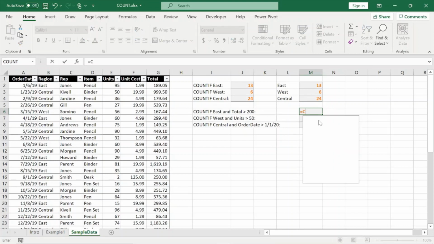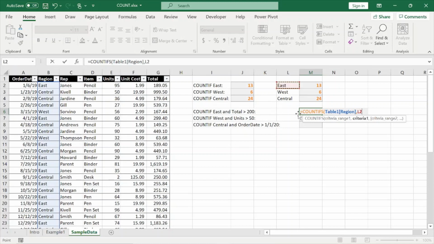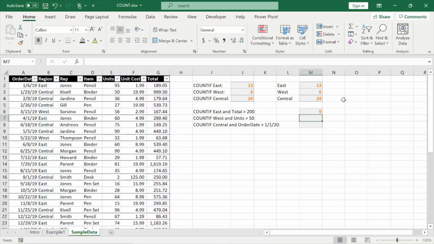Countifs works much the same way, except now you get multiple criteria. So this is criteria range 1 and then criteria 1. We already know how to do Countif east, right? So we're going to just repeat that from above. Table 1, region, and we're going to say east. And for now, I'm just going to use the cell reference here. And range 2 is if the total is over 200. So instead of pointing to region this time, we're going to point towards total. And we're going to say greater than 200. Notice that you still have to put the greater than sign inside the quotes. So now we have 9.